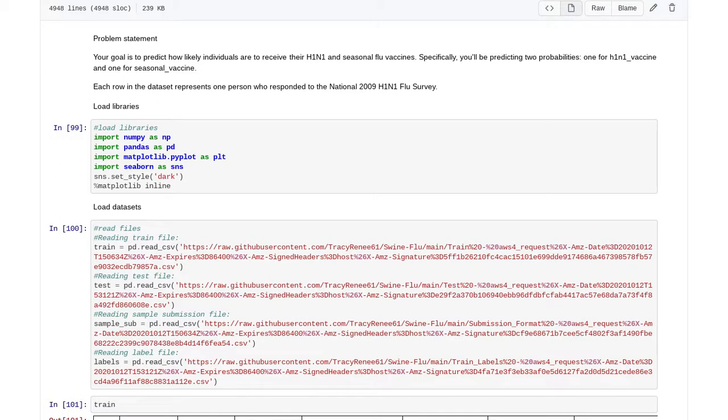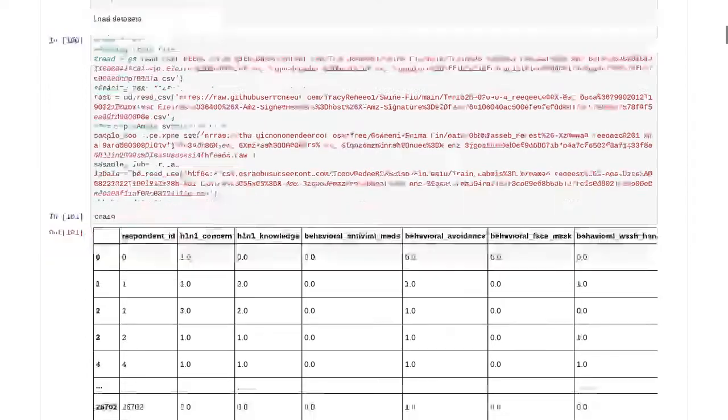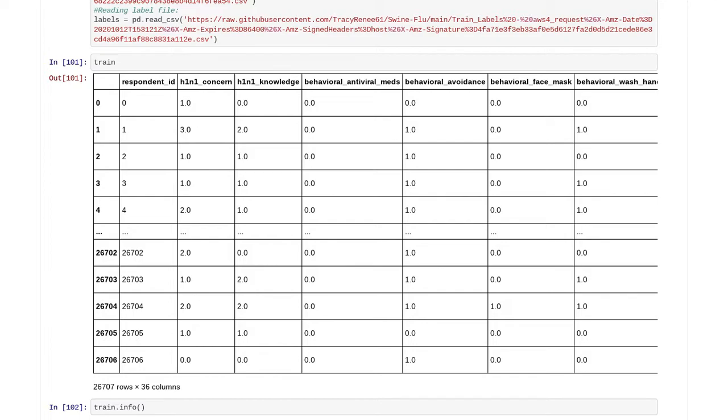The first thing we have to do is import our libraries. I've imported some standard libraries that need to be used in order to use the program. NumPy and Pandas are standard libraries that you always would use. Matplotlib is a plotting library, and Seaborn is a plotting library too. Then the next thing we do is import our data sets. We import the train file, the test file, the sample submission file, and the label file, and we read these.